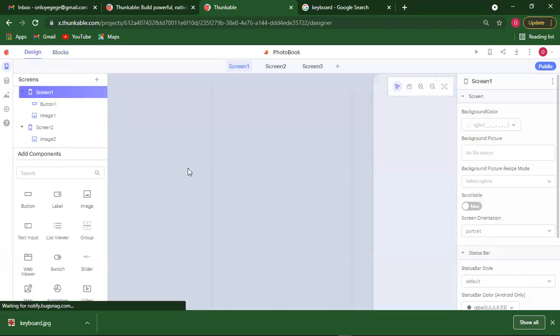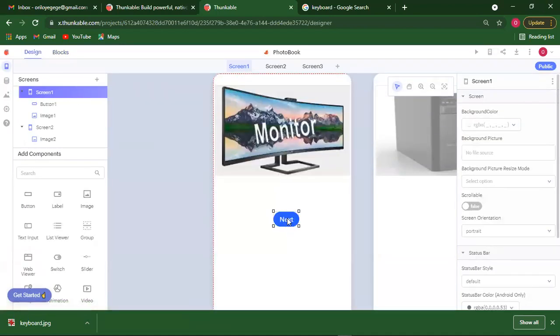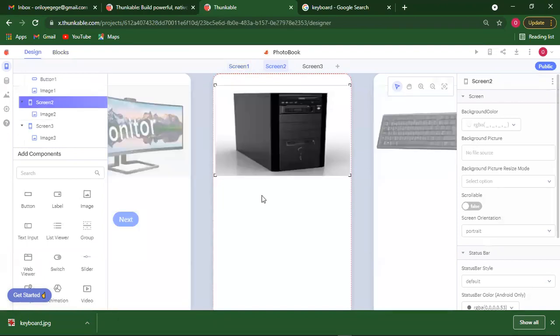Let's go back to design. All right. So this button will take us to this screen 2. Now I want to put another button here that will take us to screen 1 and also take us to screen 3. So we need 2 buttons here because we should be able to move left and right. So we're going to code it to have a button that will move us to the previous page and another button that will take us to the next screen. So let us put the 2 buttons.